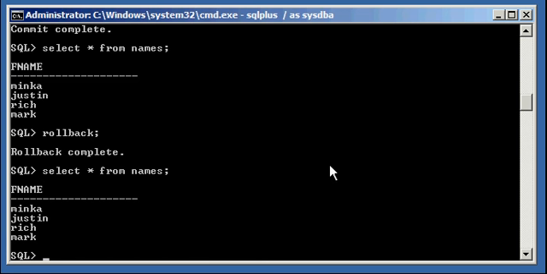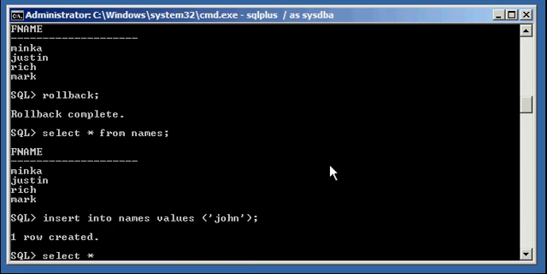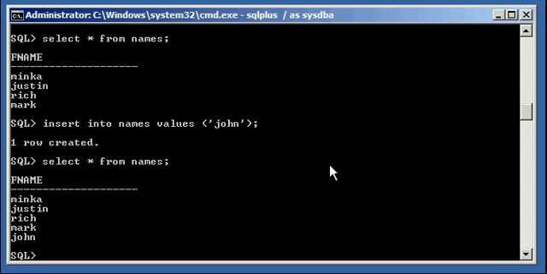So, that being the case, I'm going to show you that a DDL statement automatically commits itself. Okay, you can't roll back a DDL statement, and I'll show you. I'm going to insert another row into this table called John. This will be row number 5. Now I'm going to do select asterisk from names, and I see 5 rows: Justin, Rich, Mark, John.